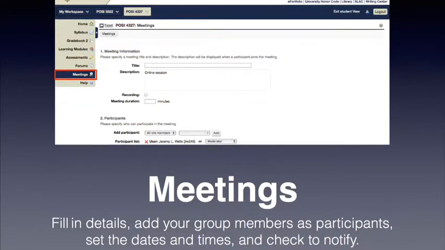set the date and time of the meeting that you and your group have arranged, and be sure to check to notify your group members. That way everyone has a reminder of when the meeting is. It is important that you attend these meetings with the rest of your group. There are no excused absences from these meetings.